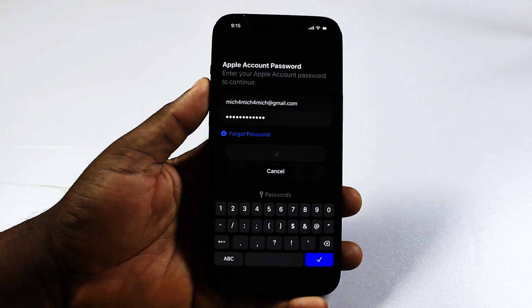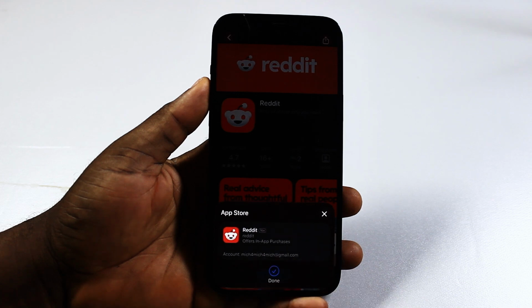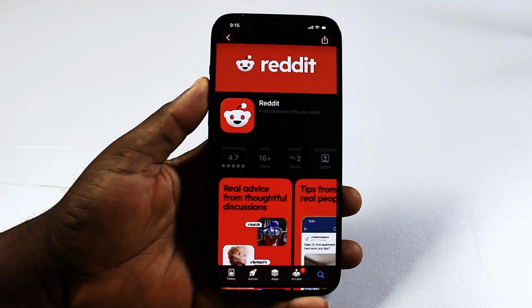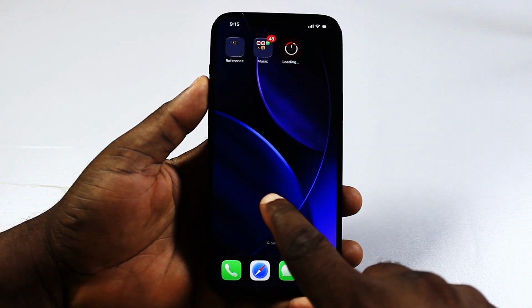Now, once you click on the Sign In button, hang on for your Apple account to confirm your Apple ID password. Now go ahead and click on Install from the pop-up. Then afterward, the Reddit application is going to install on your iPhone and then you are good. So that is exactly how to install or download the Reddit app on iPhone.